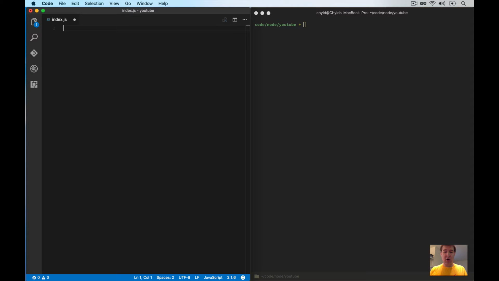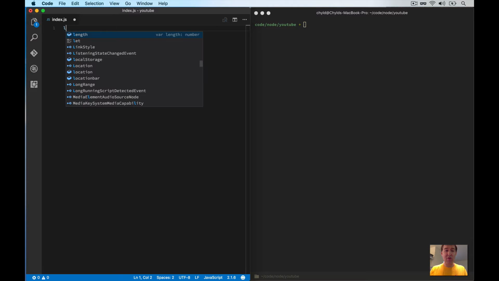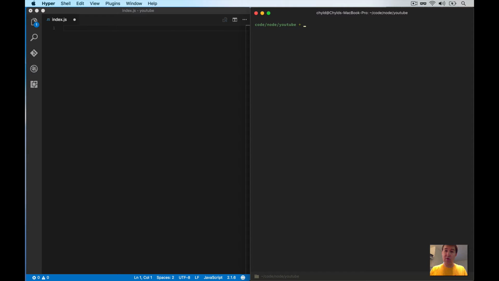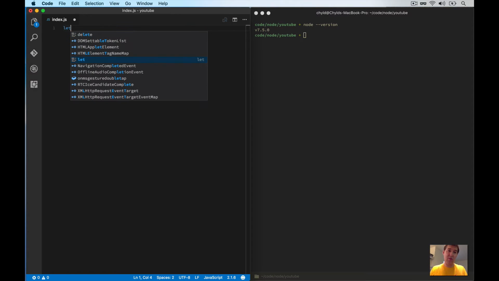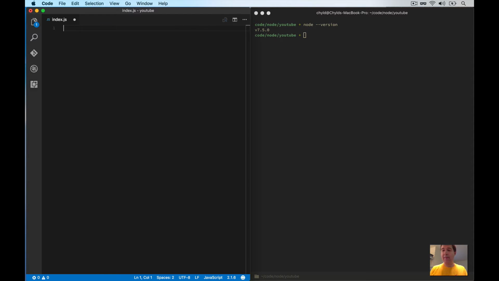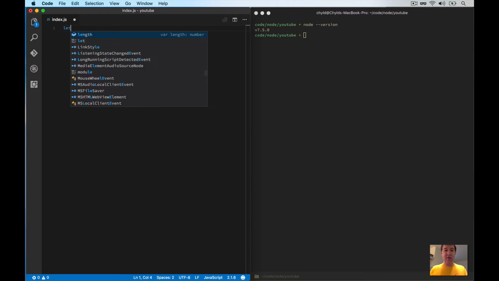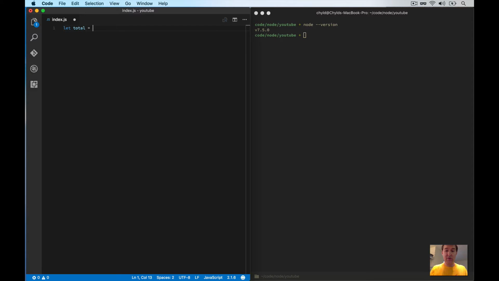So let's just start. Since this is Node 7.5, it has a bunch of ES6 features in it already. So instead of using var, we're going to be using things like let and const. Those are better to use anyway. So I'm going to start off with this. let total is equal to 0. So we have a variable called total, and I set it equal to 0. I have this thing called count that is also going to be equal to 0.